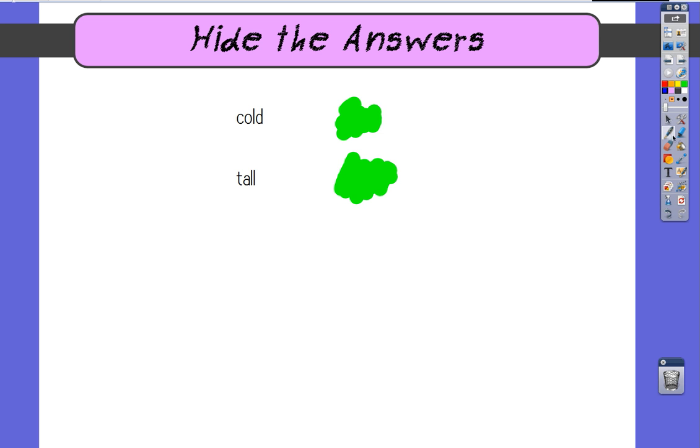So I could even have the students come up and write next to it what they think it is, and then to reveal the right answer they would select the eraser, erase off the green blob and find out if they're right. So any text or picture that you put on the page you can scribble over the top of and then just simply erase by using the erase tool.